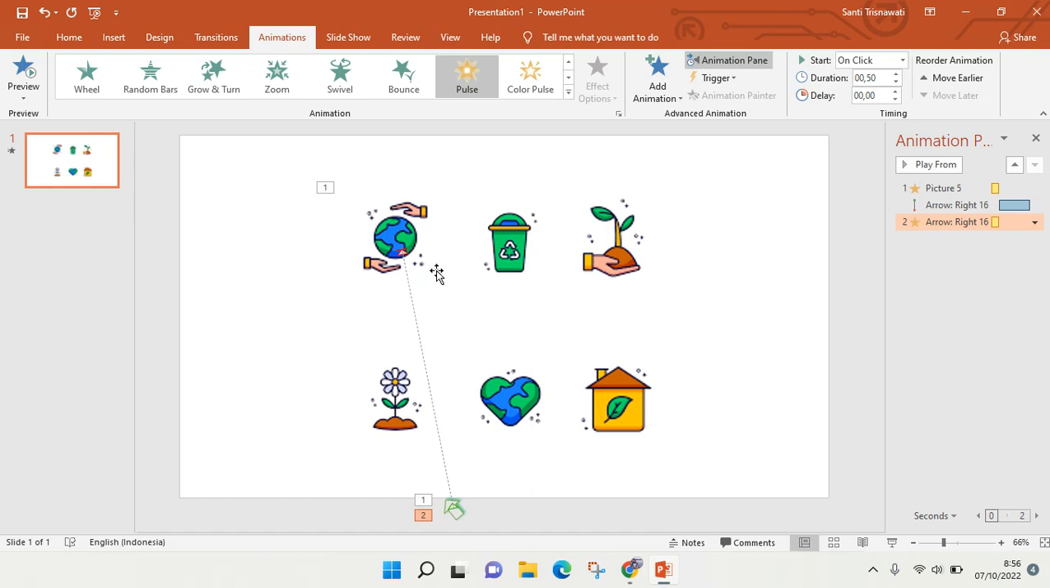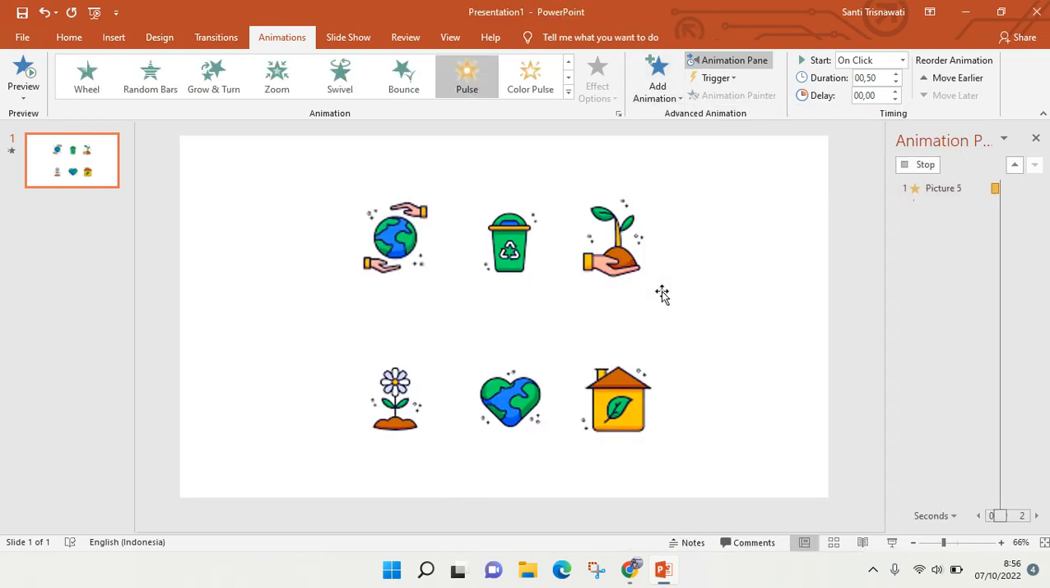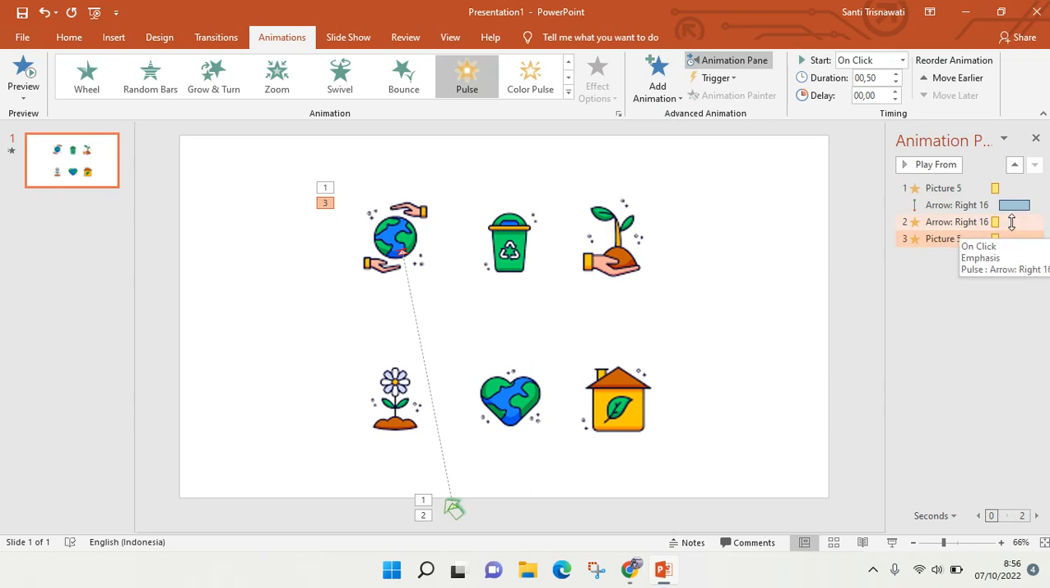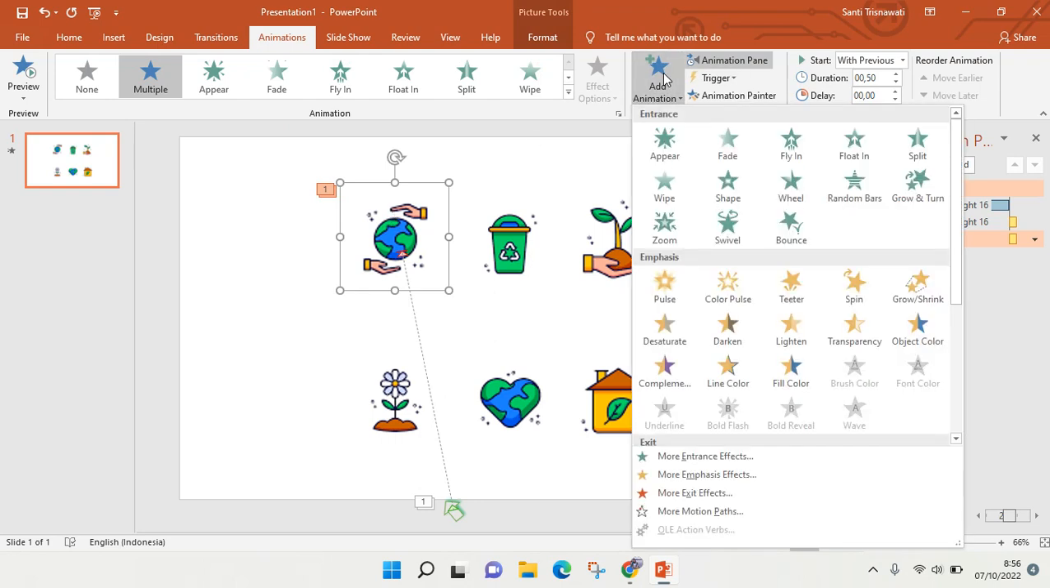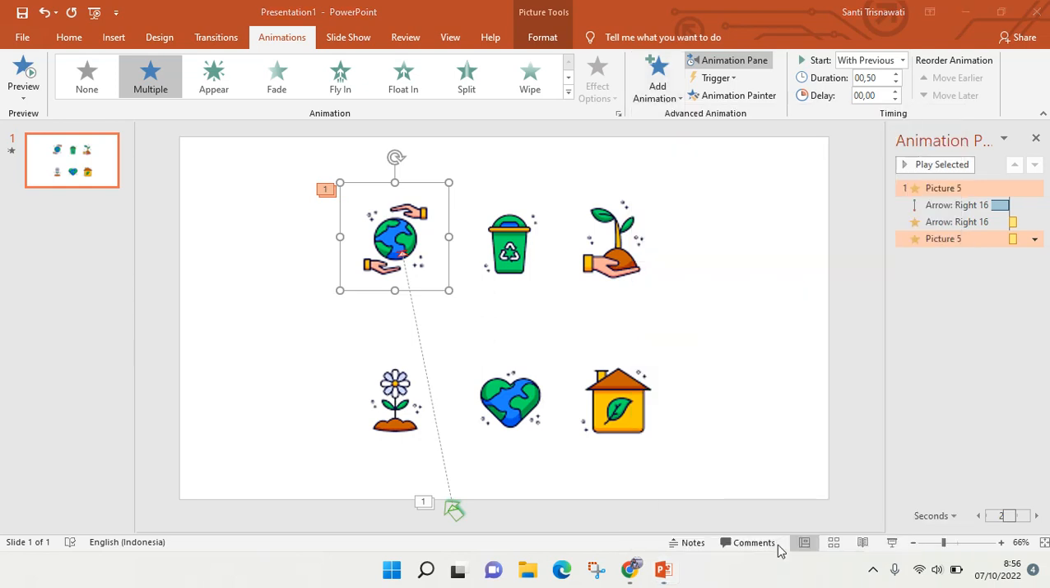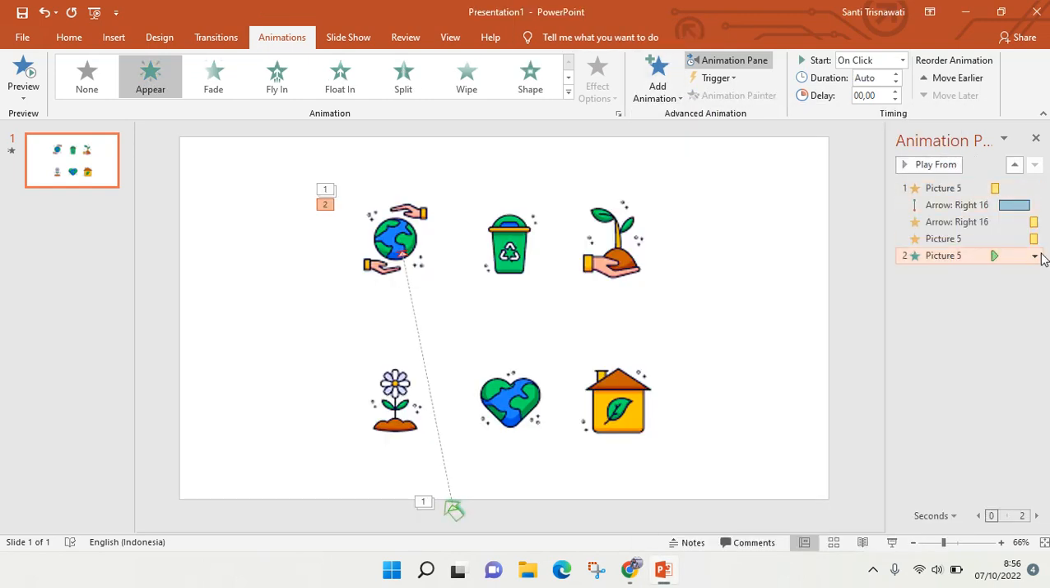Okay, and after that, do the same thing with the icon. Click on the icon and then click on add animation and choose pulse. And then here, set the animation pane to start after previous. Okay, so this one's right here is start after previous, and then for the icon choose start with previous, and then click on the icon again and click on add animations, and then choose appear, and then here set it to start after previous.